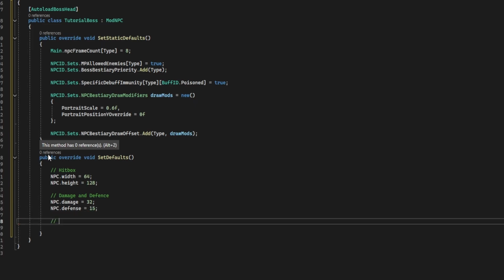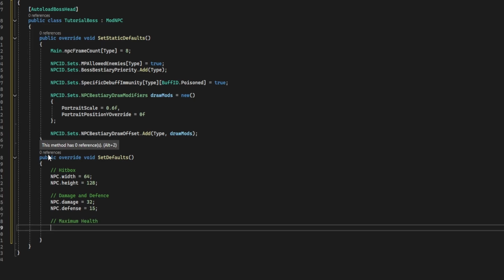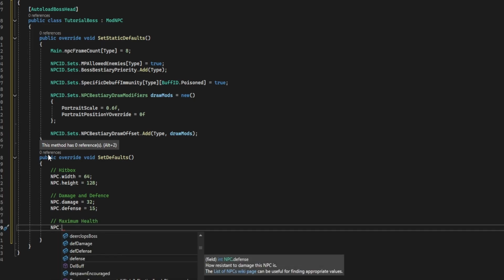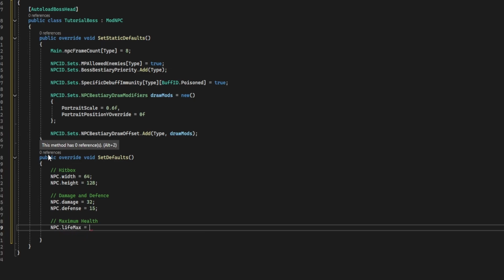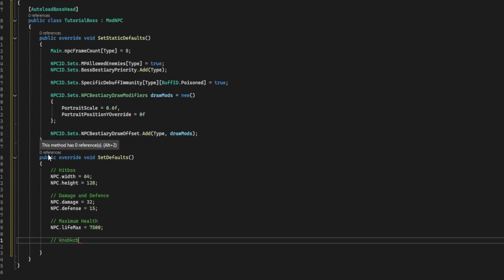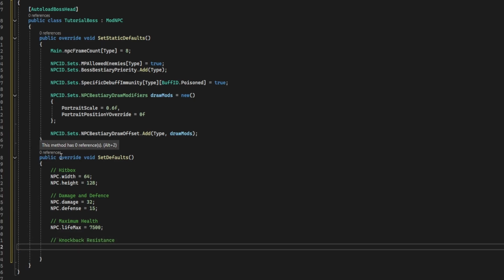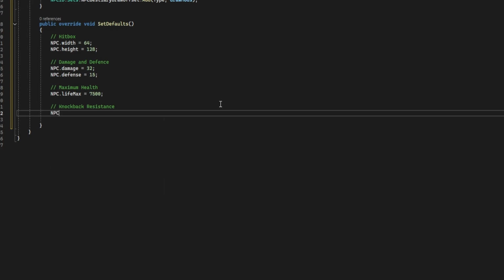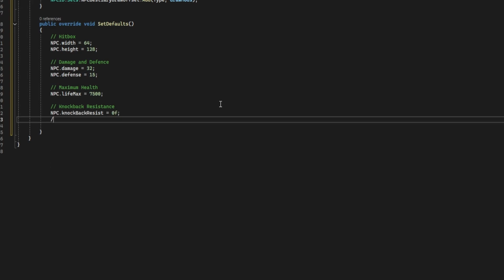Now we want to set the maximum health. So mc.life max is equal to, and we'll actually increase it to 7500. And we're going to make sure it has knockback resistance. So we scroll down. mc.knockback resist equals 0f.